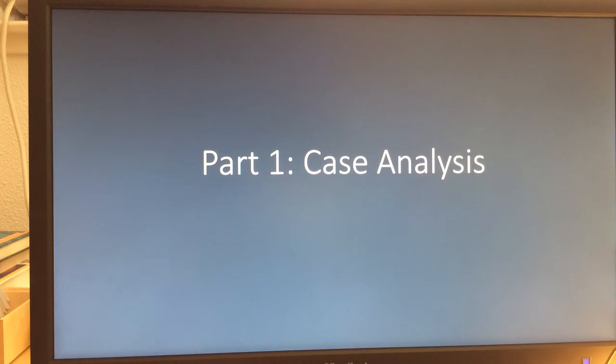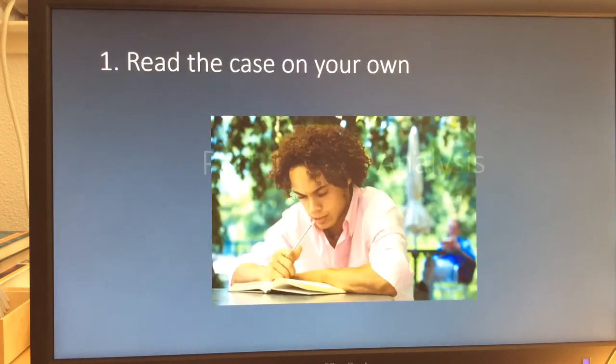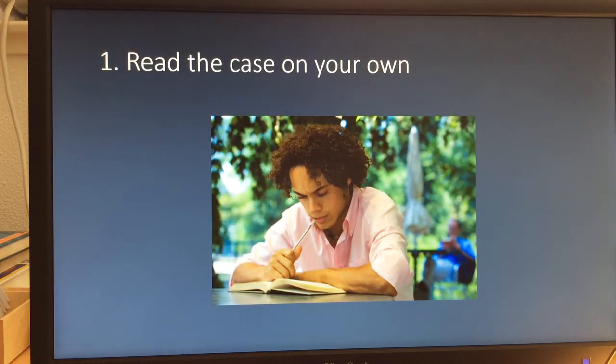So we're going to talk, first of all, about the case analysis. By this point in your business career, you've probably learned that it's important to study every case on your own, first of all, before you meet with your group. If you walk into a group meeting and open up the case and start wondering what it's about, some hothead in the group will start telling you what the answer is.